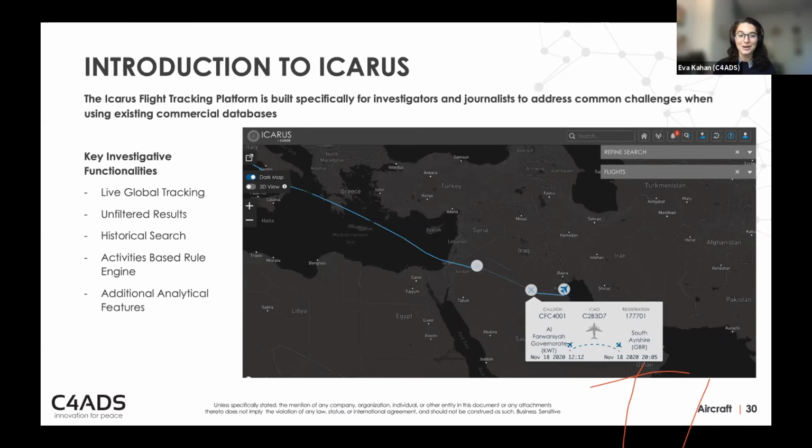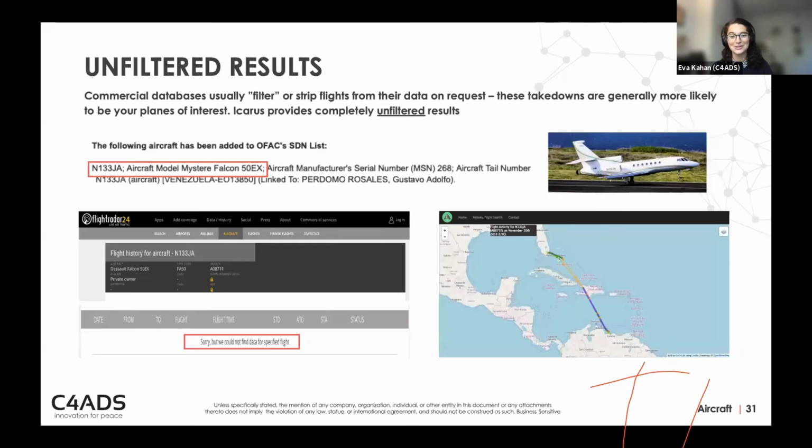If you could go to the next slide, I'll walk you through some of these capabilities, and then we'll launch into a live demo. As we mentioned, commercial databases will filter or strip flights upon owner request. And these takedowns tend to be commercial jets, military jets, the kind of jets that you might be interested in looking at. Icarus, on the other hand, provides unfiltered results based on ADS-B data. So as long as we are receiving data on a plane, we will share that data back with you. Next slide.